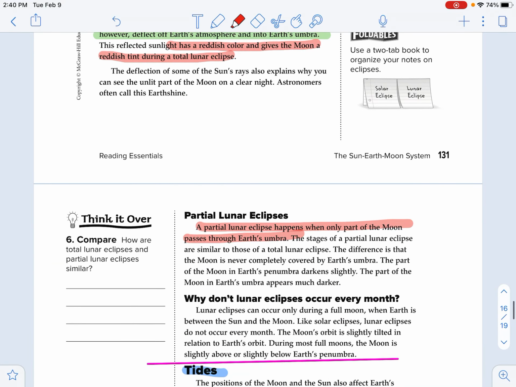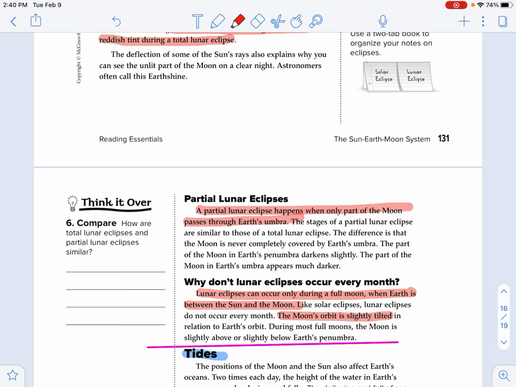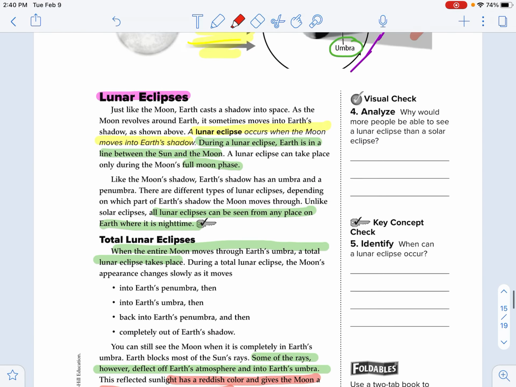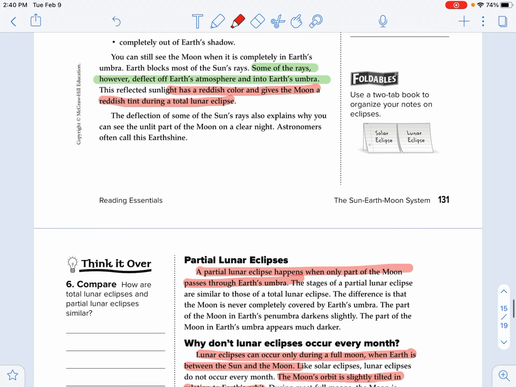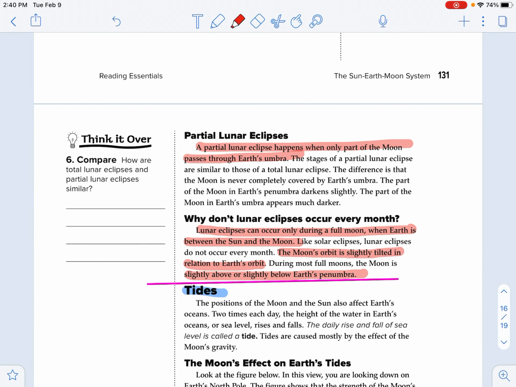Okay. All righty. Why don't lunar eclipses occur every month? Lunar eclipses can occur only during the full moon when Earth is between the sun and the moon. Like solar eclipses, lunar eclipses do not occur every month. The moon's orbit is slightly tilted in relation to Earth's orbit. During most full moons, the moon is slightly above or slightly below Earth's penumbra and doesn't go straight through. Okay? All right, so we are at our line.